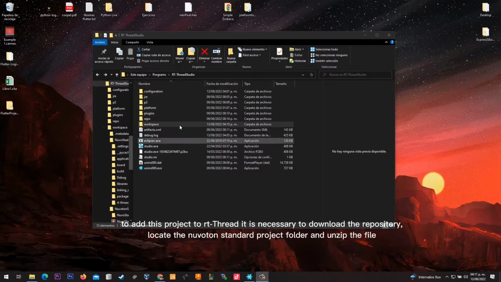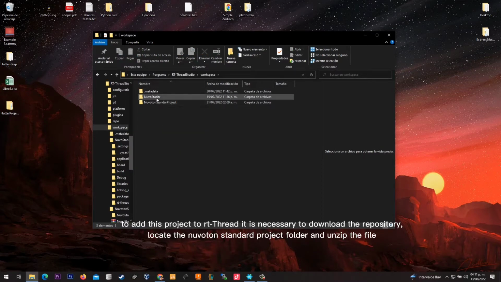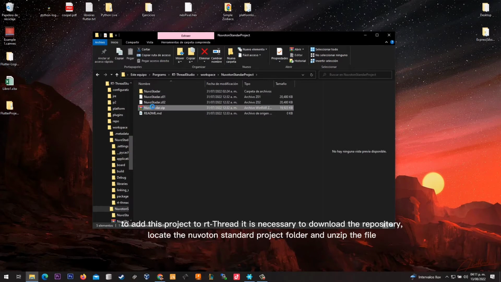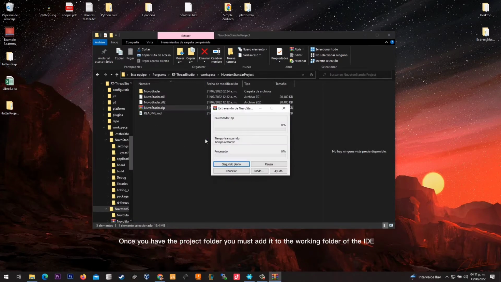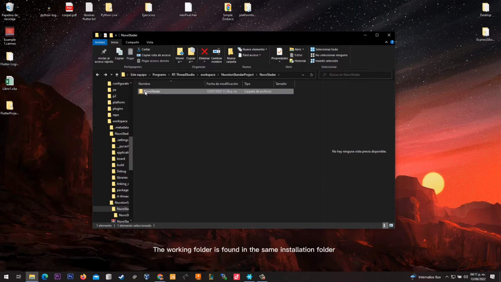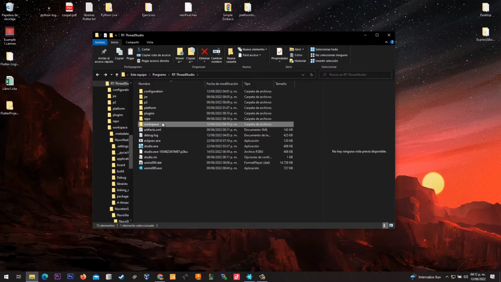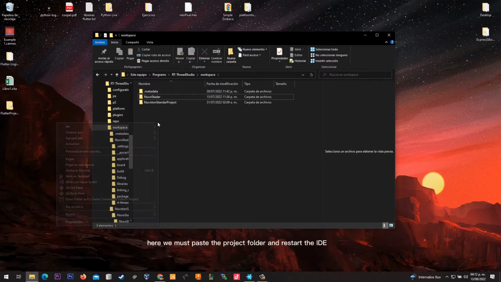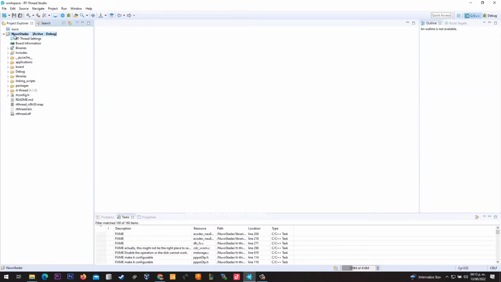To add this project to RT-Thread, it is necessary to download the repository, locate the Nuvoton standard project folder, and unzip the file. Once you have the project folder, you must add it to the working folder of the IDE. The working folder is found in the same installation folder. Here we must paste the project folder and restart the IDE.